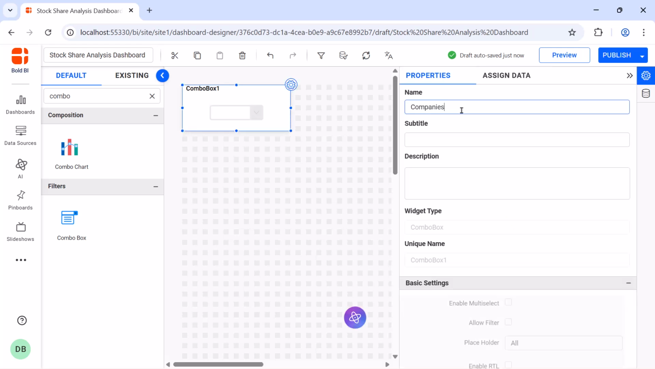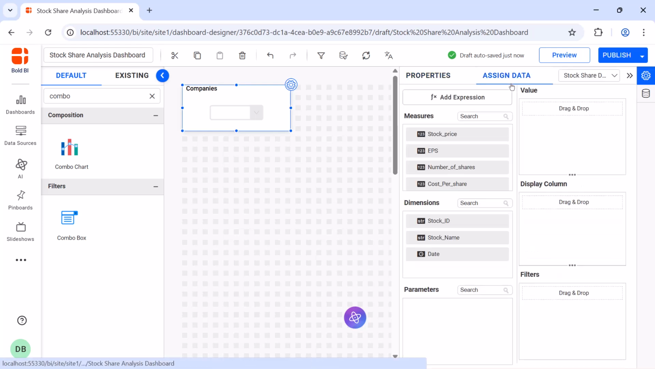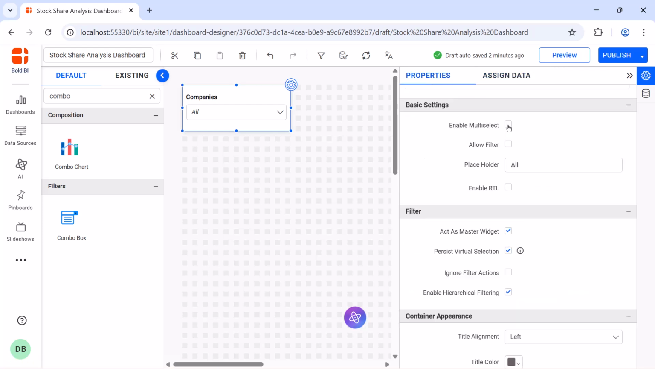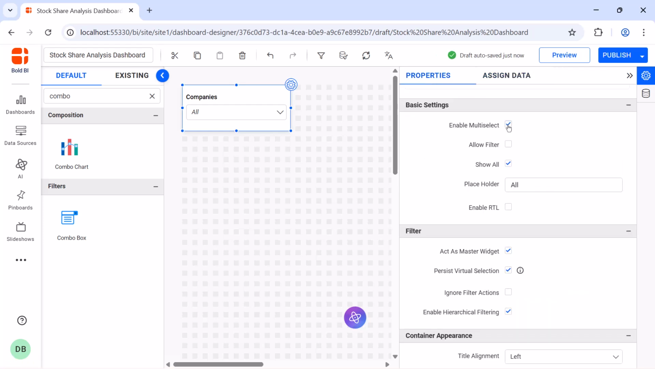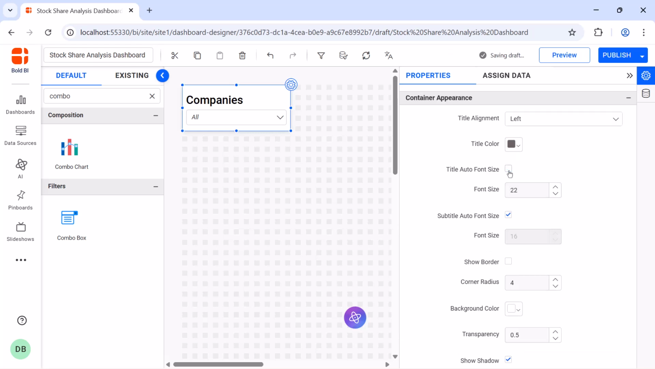Next, add a combo box to the Dashboard Designer. Name the widget Companies. Add the stock name to the Assign Data tab. In Basic Settings, click Enable Multi-Select and allow Filter. In the Filter section, disable Persist Virtual Selection. In Container Appearance, adjust the font size.